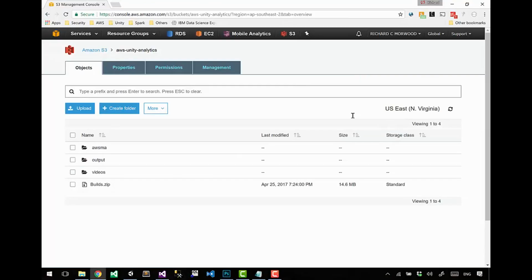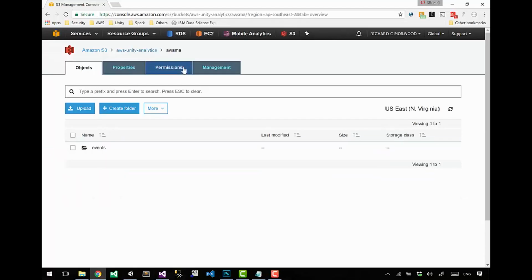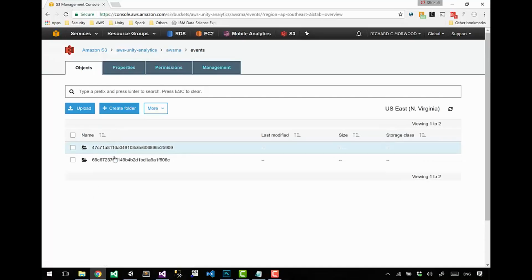We'll come back to that when we talk about Databricks. So let's look at this one. We have now got AWS MA, and you can see where I've been uploading the videos that I've been encoding, and a build of the game. So let's go AWS MA. So AWS Mobile Analytics, and it says events, and it's got our 2 app IDs in here.